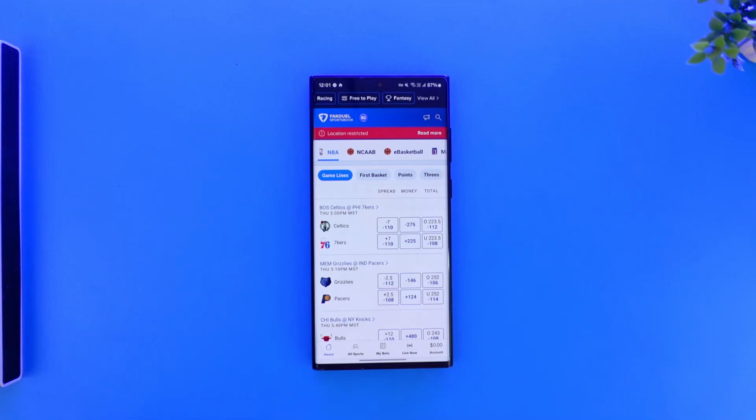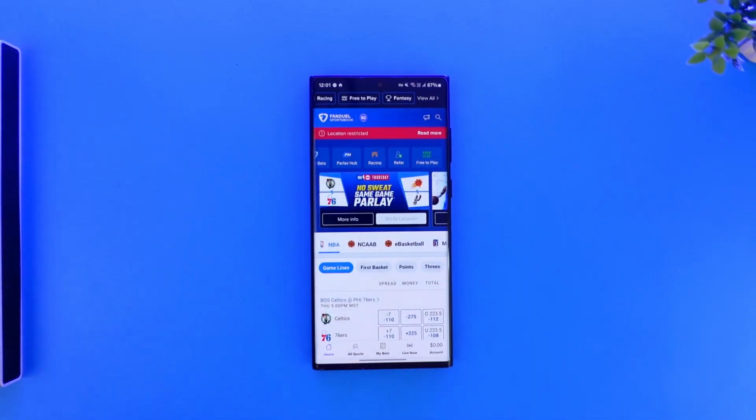Then you can choose a boosted market that interests you. Once you select the boosted bet, it will appear in your bet slip, so enter your wager amount and confirm the bet. Boosted odds typically offer higher payouts, making them an excellent opportunity to maximize potential winnings.